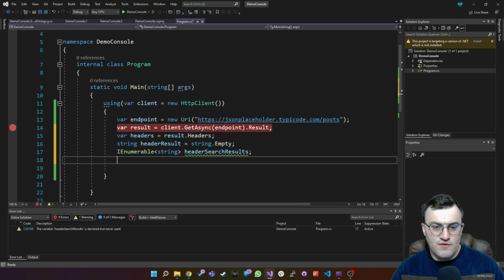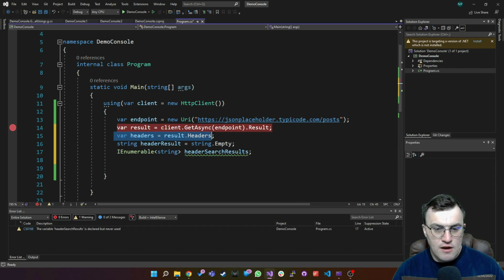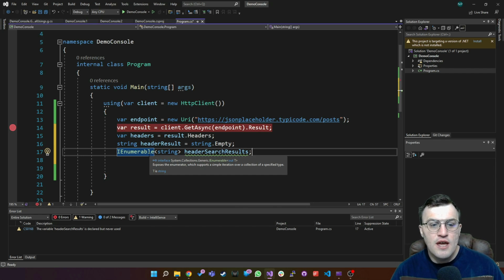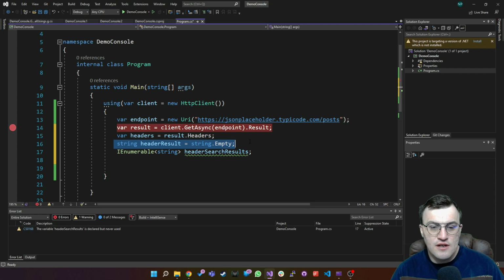So far what we've done is we've created a reference to the property headers on our HTTP result. We've created an empty string that we're going to put our final result into, and then we've created this IEnumerable of string, where we're going to store our results of a search for a particular header. In this case, the via header that was sent in that response.